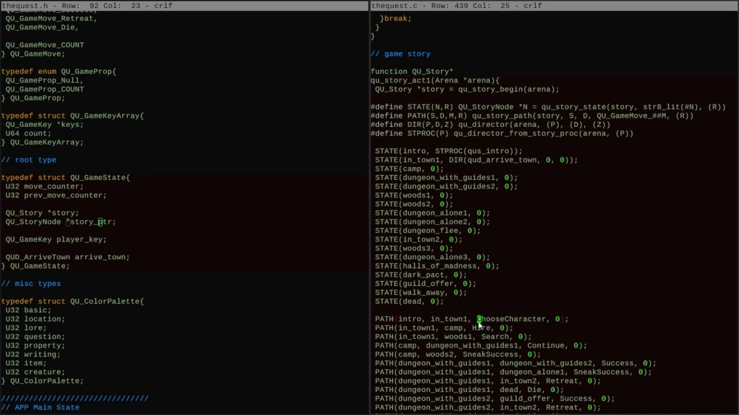So if you click on something in the first intro fragment, they are all wired up to say, when you click on me, my effect is to choose your character. All three of them choose your character. They have different parameters, but they all choose your character. You then arrive in the in-town node.